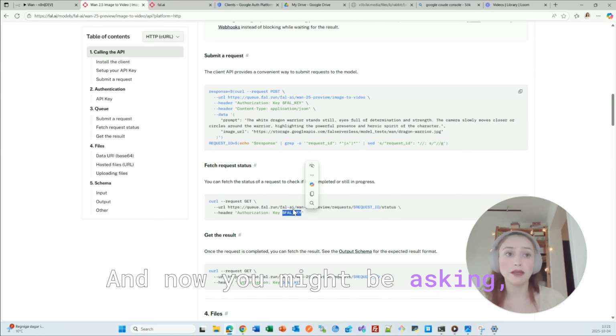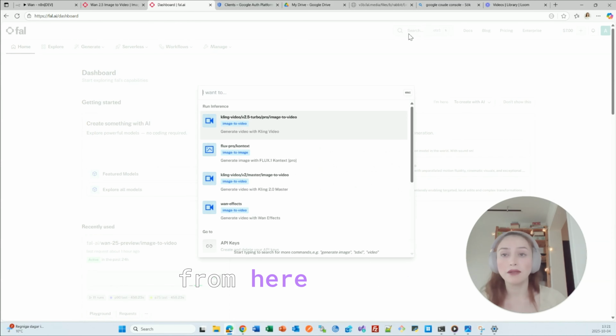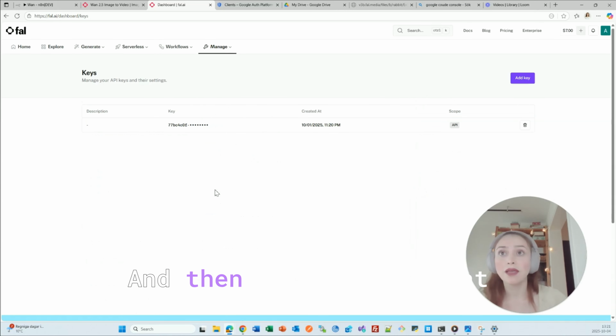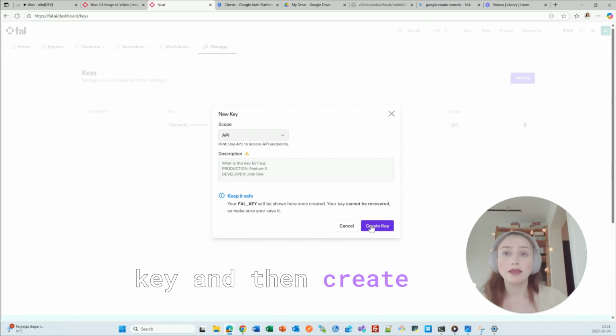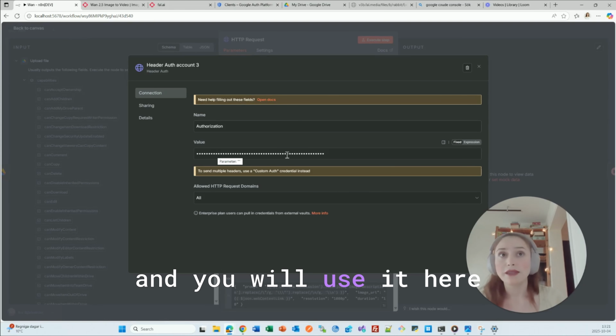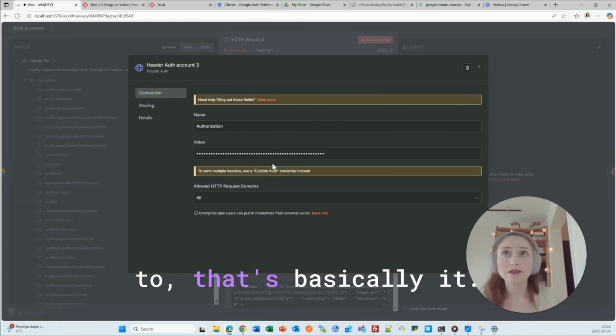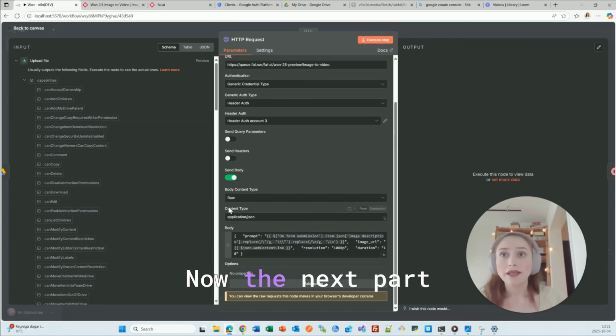And now you might be asking, how should I create my Fal API key? I will show you that as well. You can search from here for API key, and then you can see that the API key button pops up. Here you will click on add key and then create key, and your API key will be shown. You will copy that, go back to n8n, and use it here. So that's basically it.